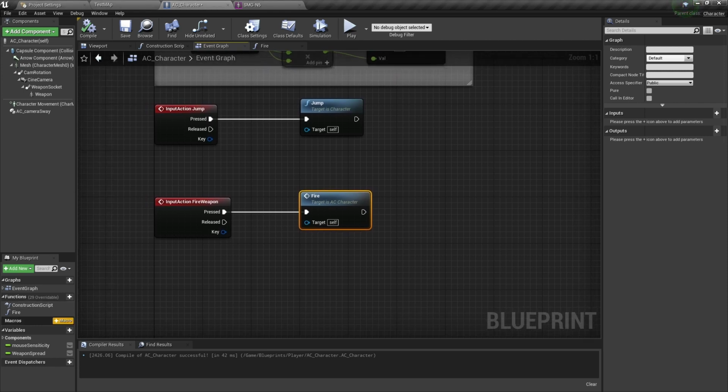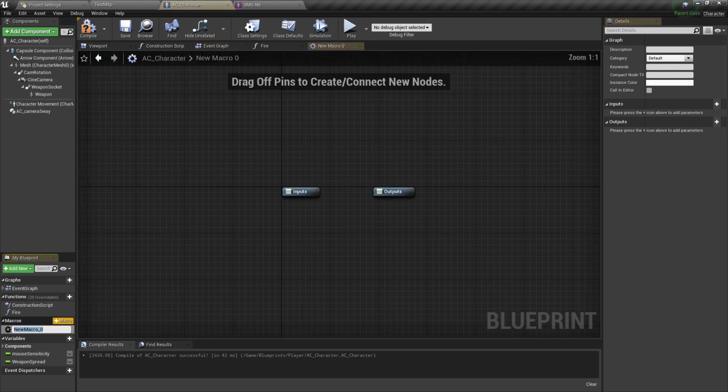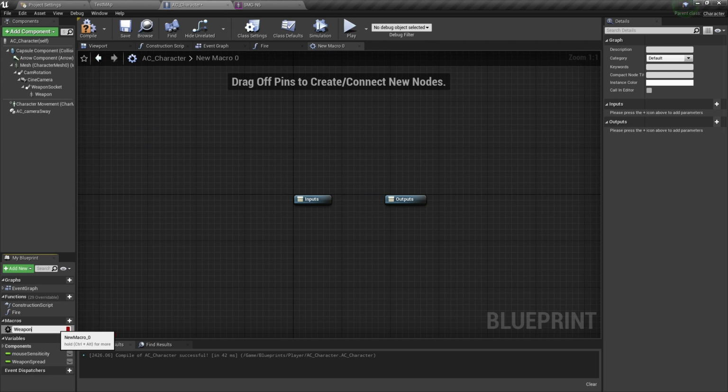So macros are very similar to functions. I'll spare you the details going on about macros, but the big reason we want to use a macro here is because macros will allow delays inside of the macro. Again, not best practices, but works for this situation. So we'll create a macro, and we will call this weapon fire.